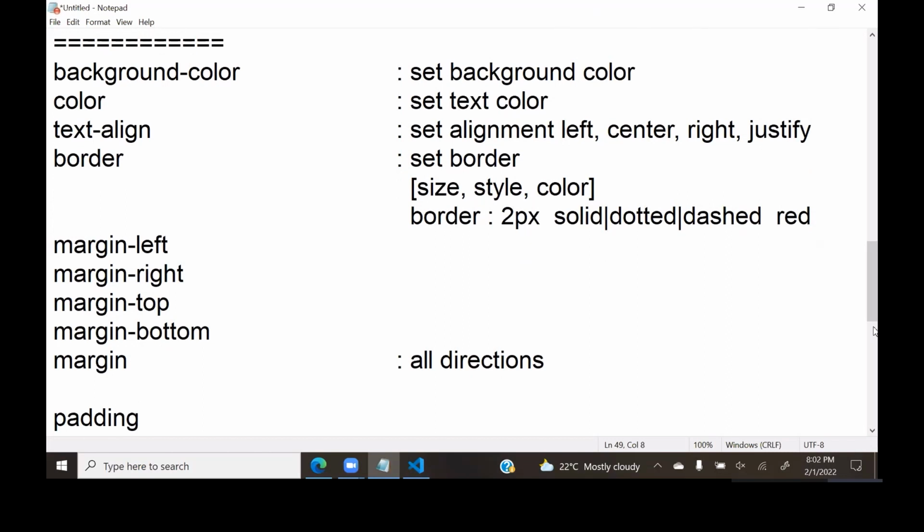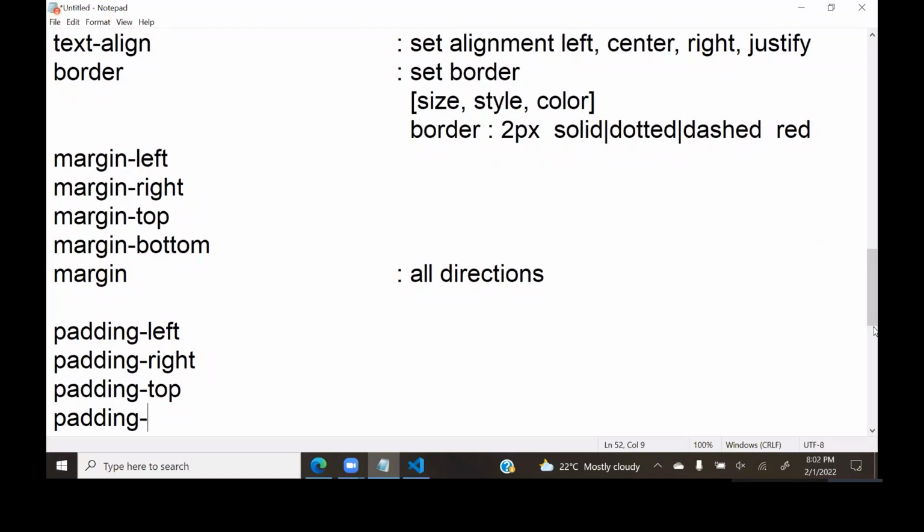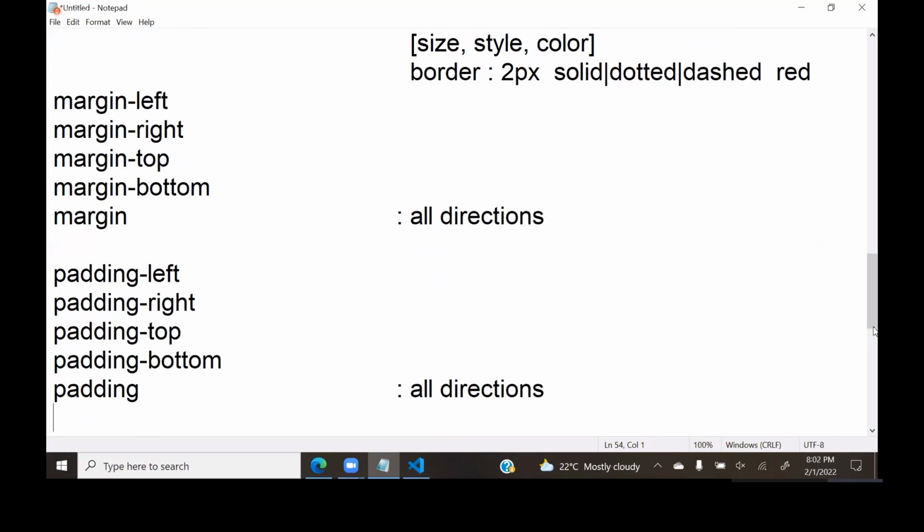What is padding? I will tell you. Padding also we have left, padding right, padding top, padding bottom. And we have padding, which is all directions. Actually, what is padding? What is margin?